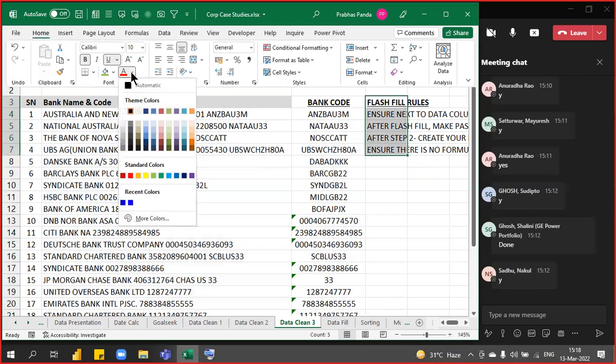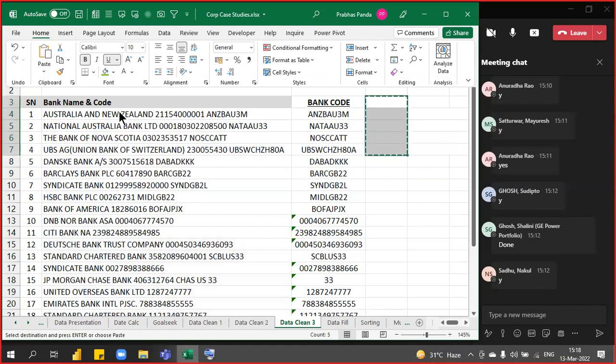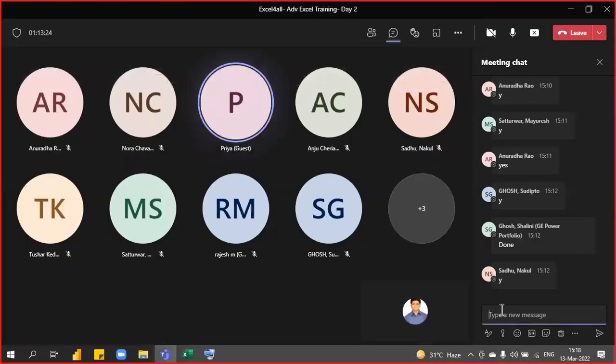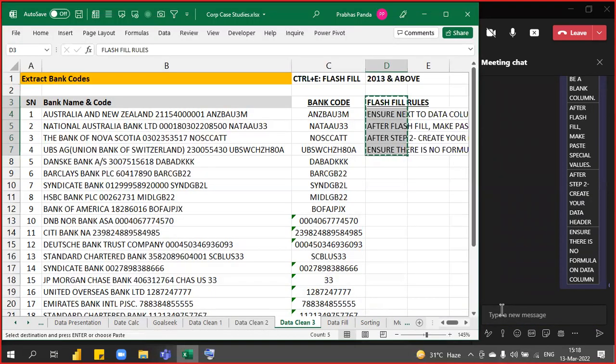So I'm just copying and pasting. You can turn it into your own language for your better understanding, whatever it is, but these are the basic rules. Okay, so we have got clear with the rules. Any doubt, any questions as such, whatever we discussed about flash fill? Clear?